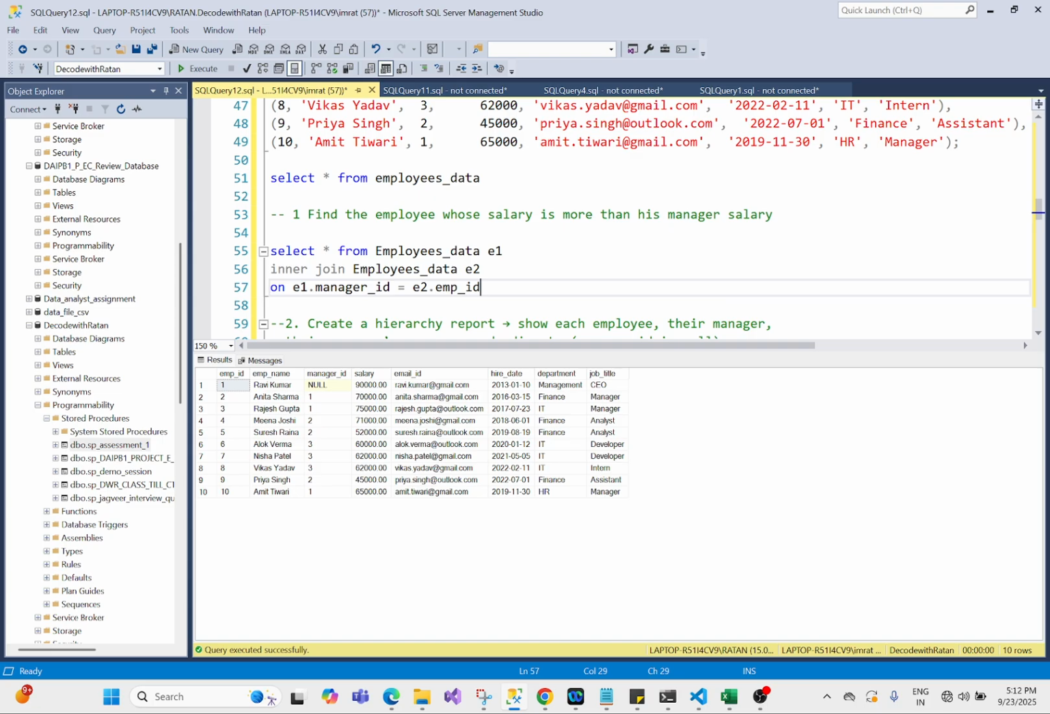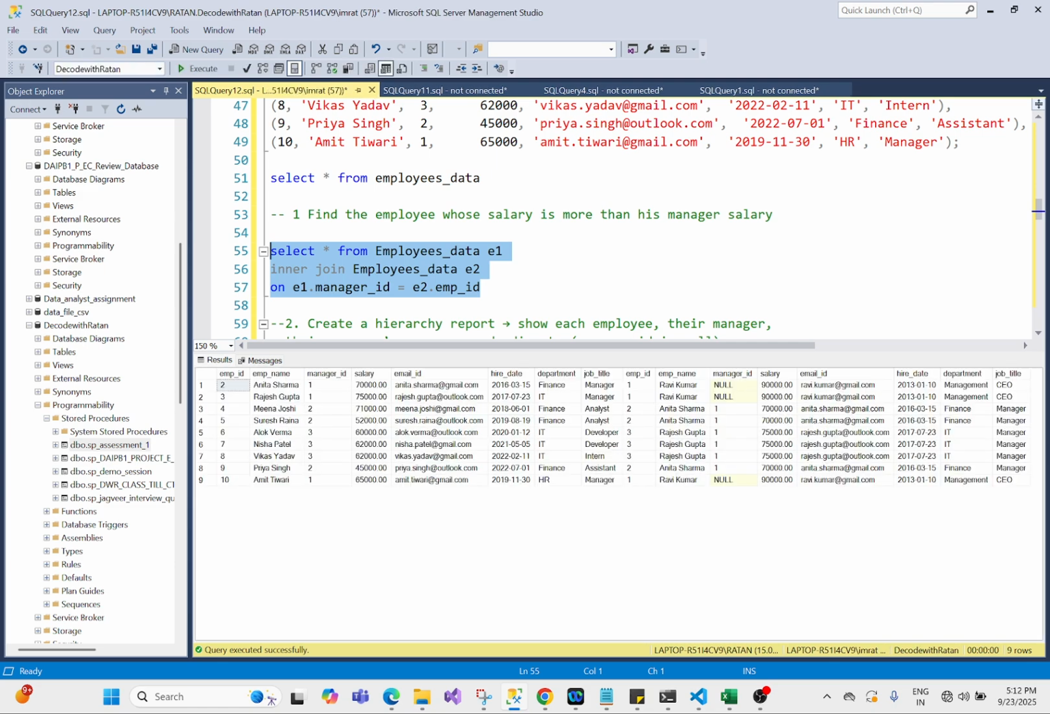Employee ID. Means let's say there are two tables. One is employee data E1, and employee data that is E2. So what is the ON condition? What is the matching condition? Like E1 dot manager ID equal to E2 dot employee ID. So this is the condition, and this is the output of this.